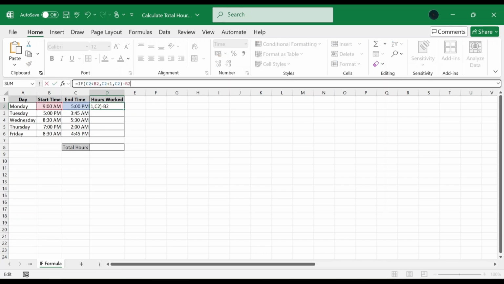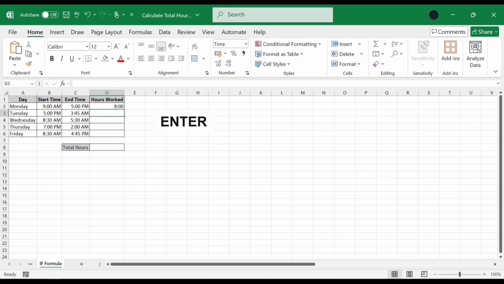Let's break it down. The first argument of the IF formula sets a condition that checks if cell C2, which is the end time, is smaller than cell B2, which is the start time. If the condition is true, then Excel adds 1 day to cell C2, which is the end time, before subtracting B2 from it. And if the condition is false, B2 is subtracted from C2 directly. Hit enter. Drag down the fill handle to autofill.